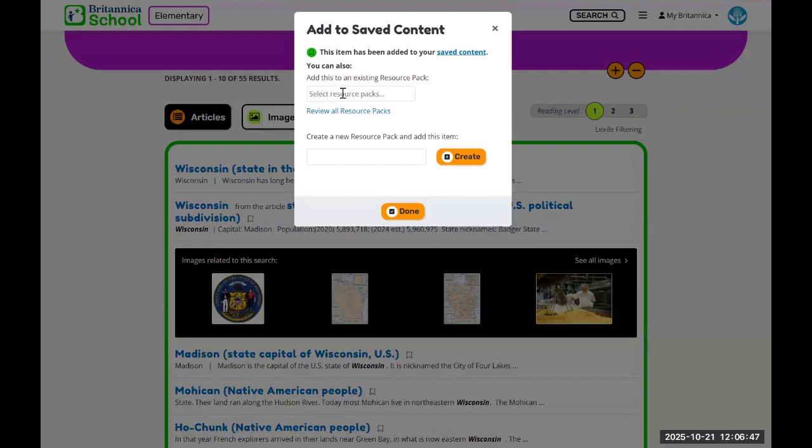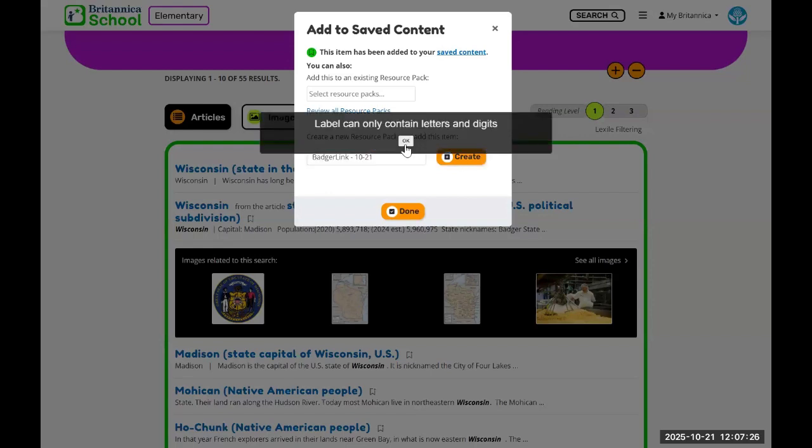You can also then create resource packs. And this is a really helpful tool to help curate information for students. A lot of students struggle sometimes with multiple sources. So to provide them with a curated list of Britannica resources that can kind of help them build their research skills and use information from more than just one source. So if you have an existing resource pack, you can add it here, or you can go ahead and create your own. And I'm going to call this Badger Link 1021 for today, and hit create.